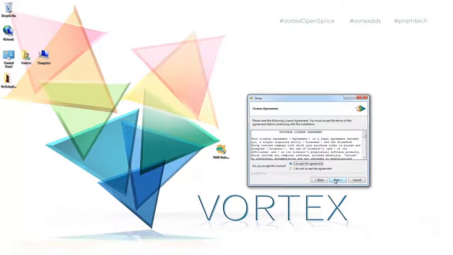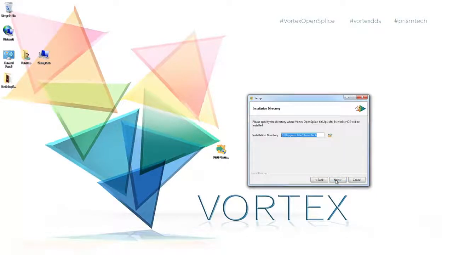We're going to click the next button and we'll see an end user licensing agreement, which I'm going to accept, and then hit the next button. I'm going to install into the default directory of Program Files PrismTech and then hit the next button.